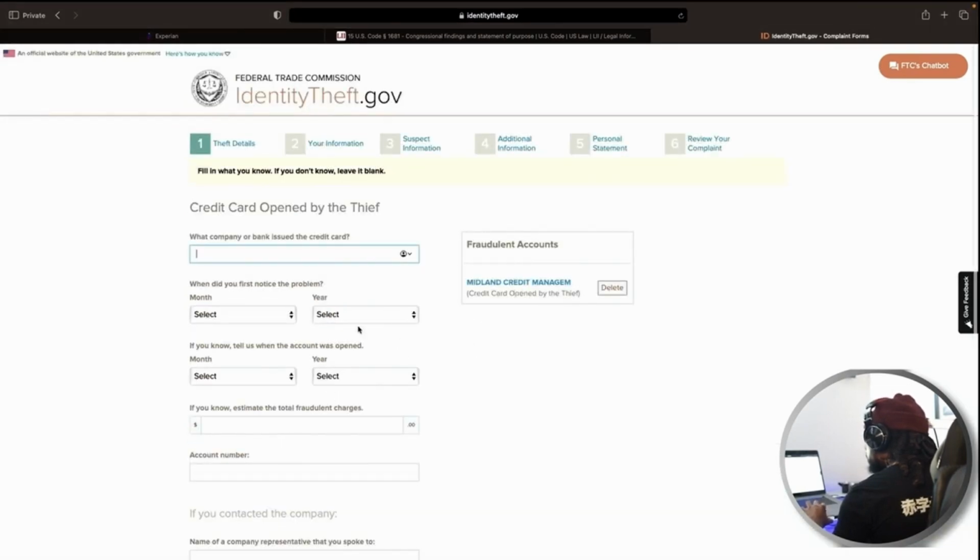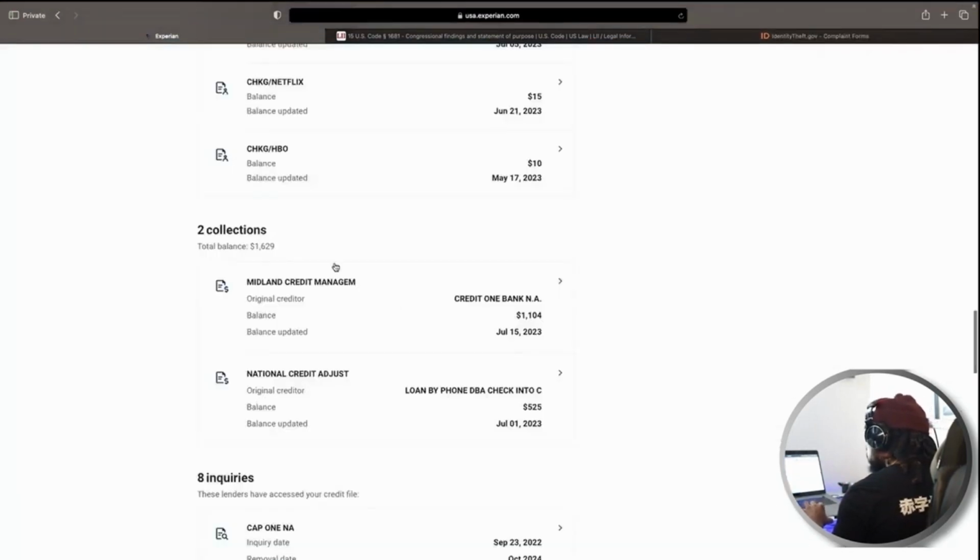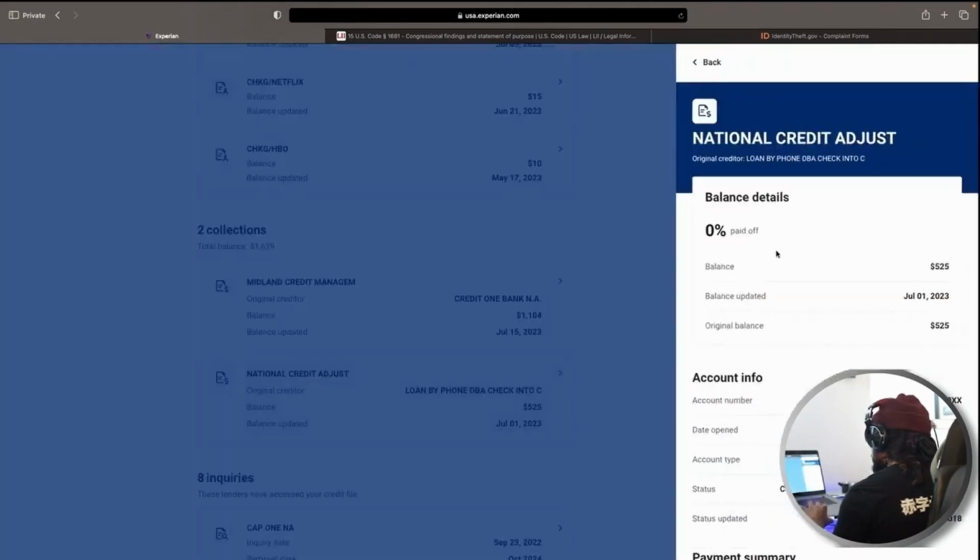So we have our first one here. We're adding our second one here. You can do up to 5 accounts per report. Now, if you have more than 5 with Experian, do 5 on one, do the other 5 on the other, or however many you have left on the other. You're going to do this separately for TransUnion and separately for Equifax. All right. So our second collection that we had was National Credit Adjust.